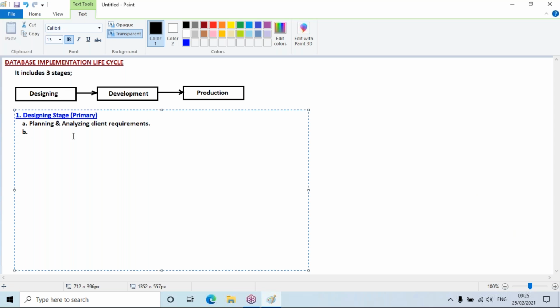Yeah. So planning and analyzing what? Client requirements. And once planning and analyzing is done, he is responsible for designing of database. And the other most important responsibility for him is he even needs to prepare design documents. Why does he have to prepare them?